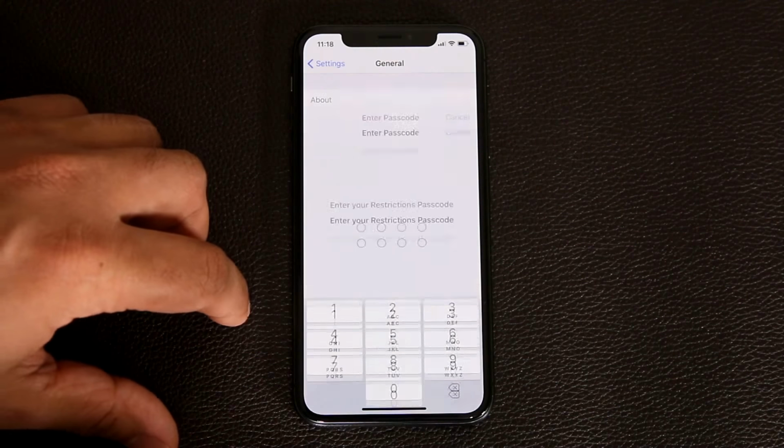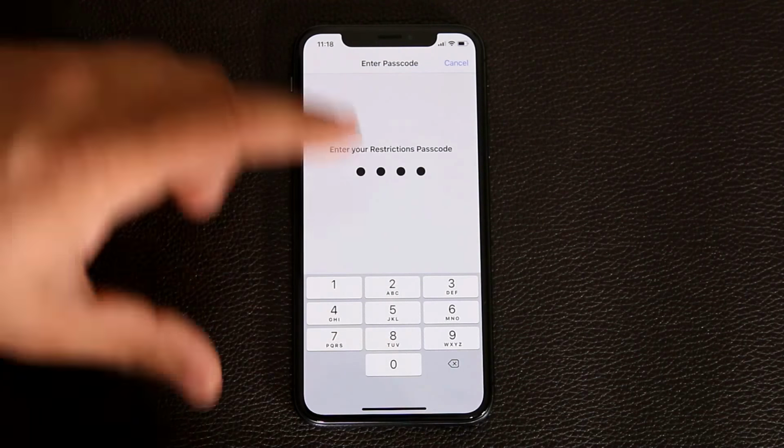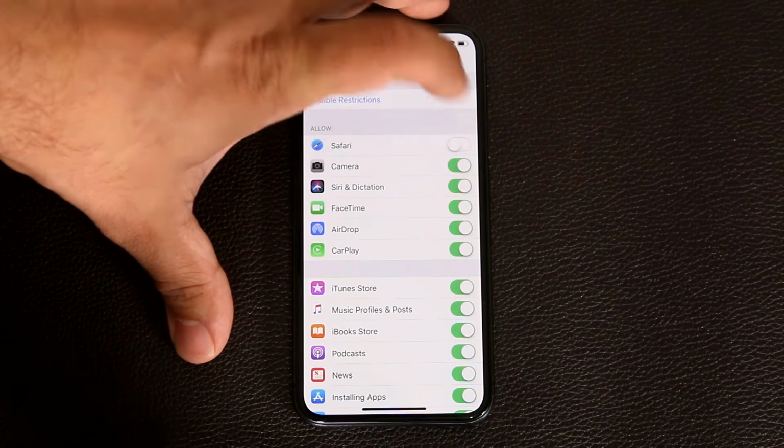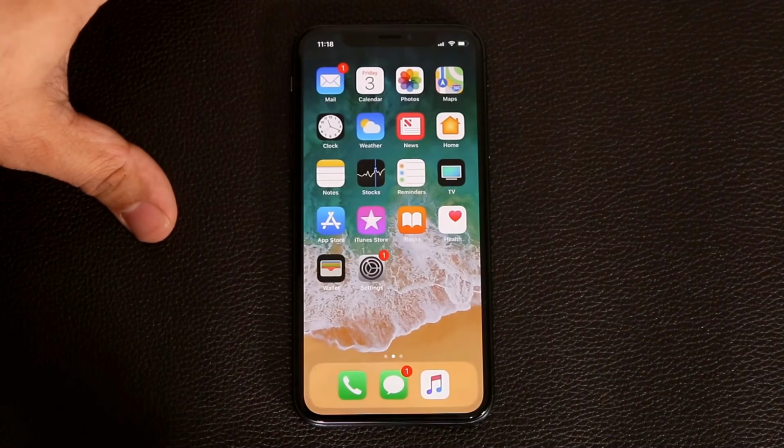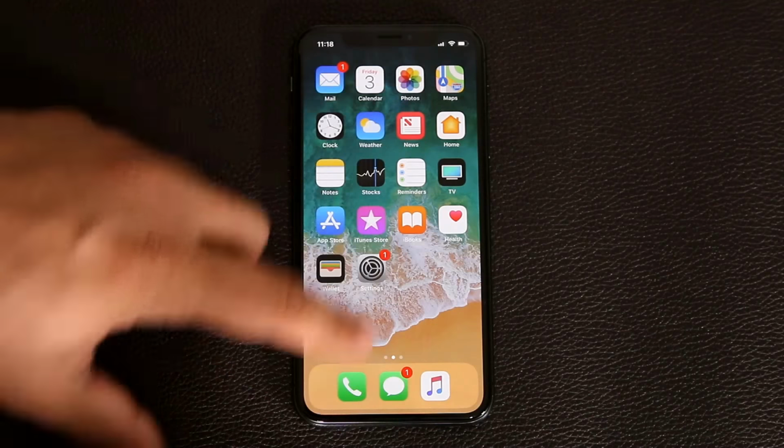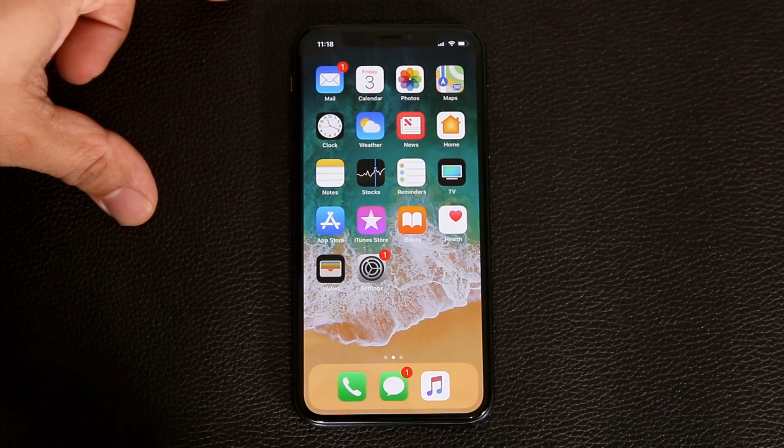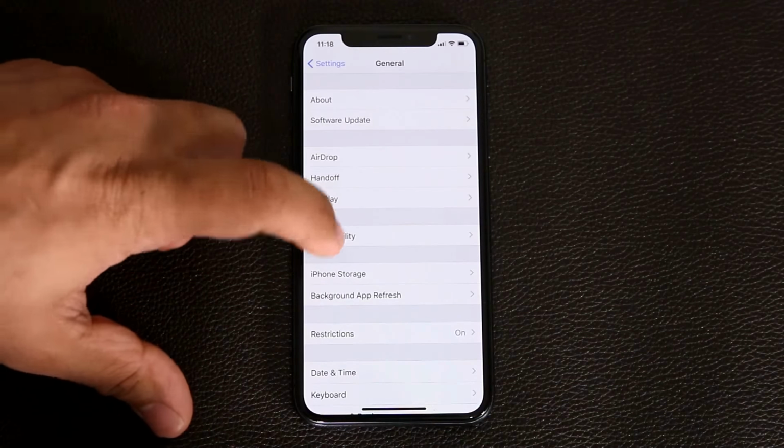Let's go back to restrictions. It's going to ask you for a passcode, which makes sense. Disable Safari and camera. Go back out. And now the camera and the Safari are gone. Okay, so that's how you disable access to certain apps. Let me go back in there real quick.